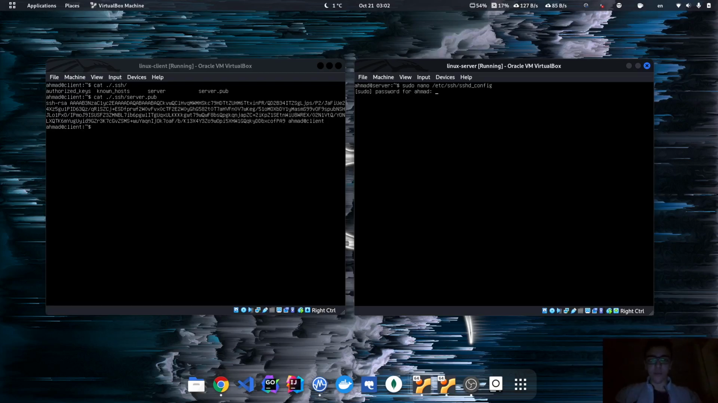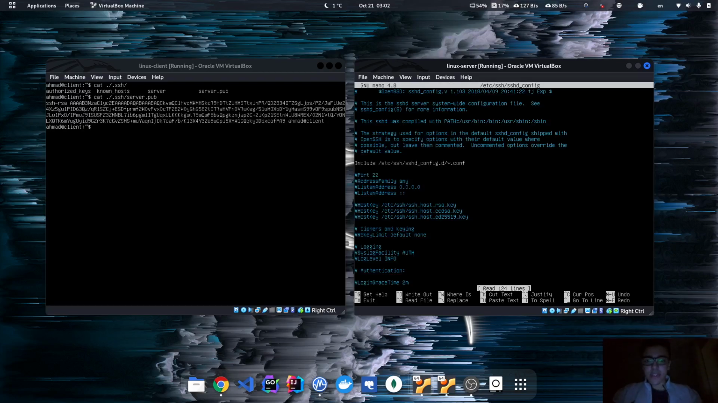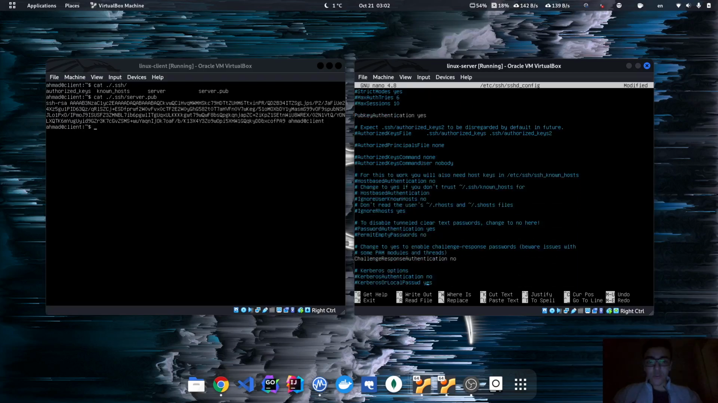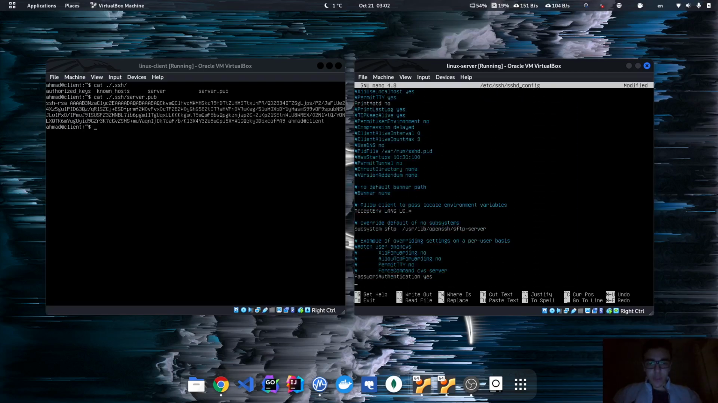We type our password for sudo, and as you can see, what we have to do is first uncomment this line, PubkeyAuthentication, and it has the parameter yes. This means we're going to be using public key authentication. Also, PasswordAuthentication is going to be at the end. Here we just need to say no, so that our host only accepts public key authentication. So hit Ctrl+S to save and Ctrl+X to close.